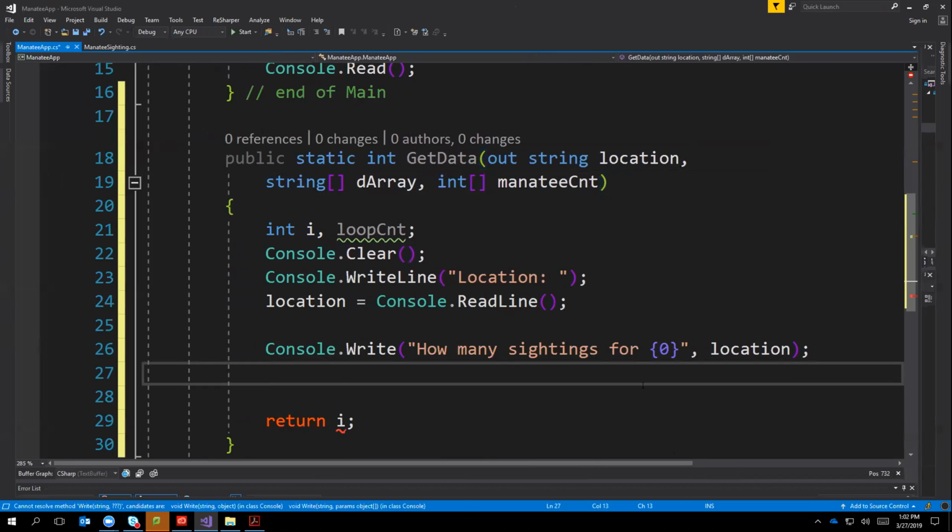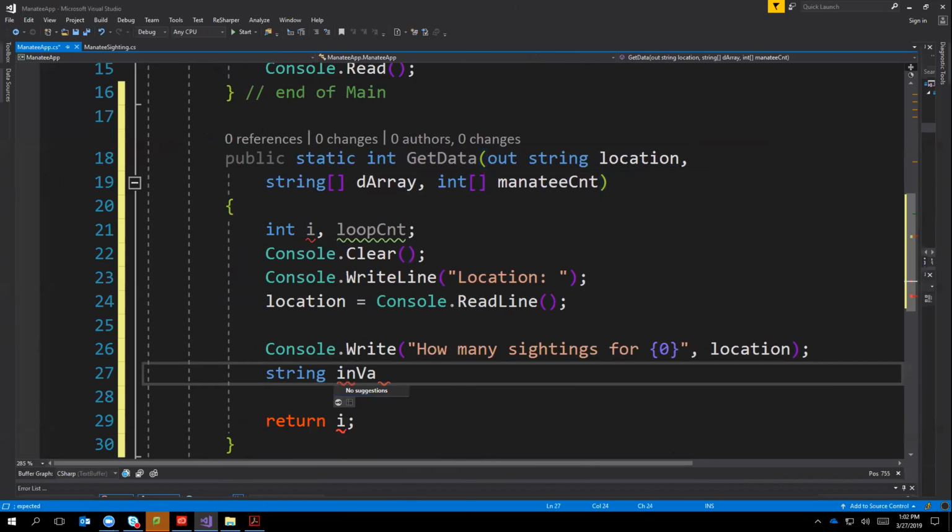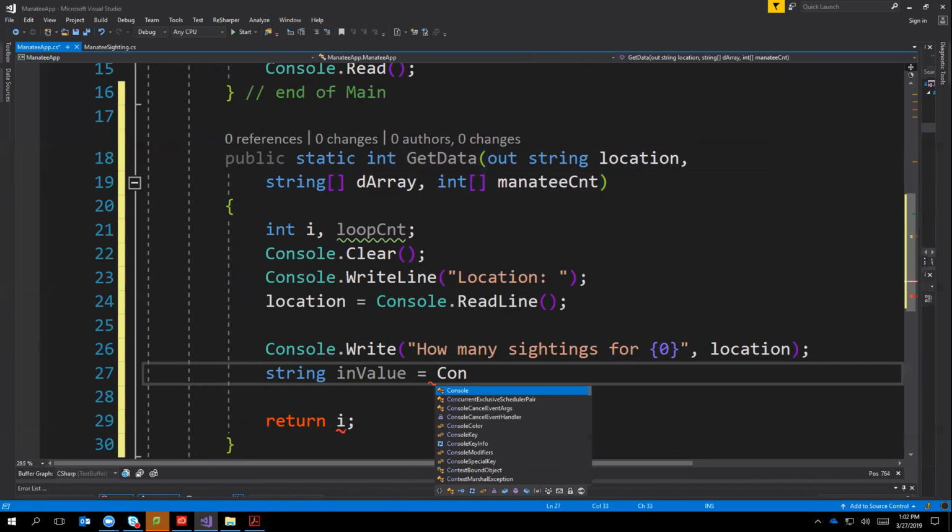And of course, you can change that to one of the interpolated strings, but it's always good for us to use the different kinds, kind of remind us that all these different options are available. Now, let's read that in. We'll declare a new string called InValue for our read line.